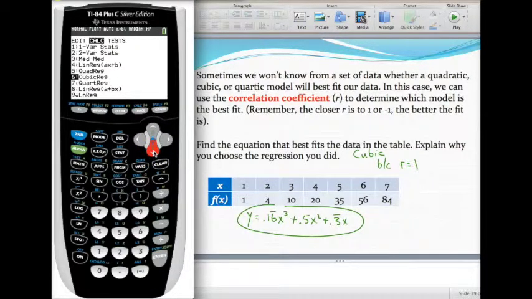So let's say you didn't notice that, or you did them out of order, and you did quartic first. This would give you a 4th degree polynomial. So go ahead and run it. And you may have to scroll up and down because you get a lot of numbers in this list.